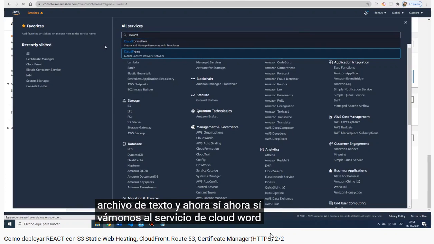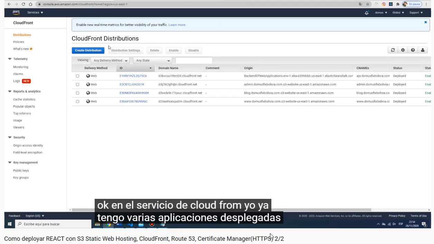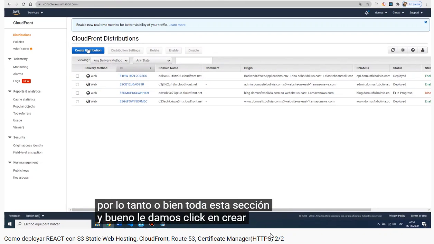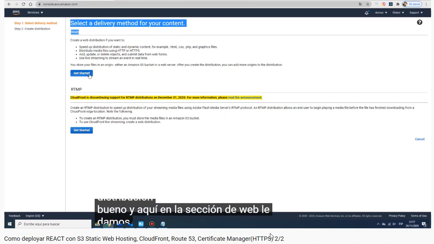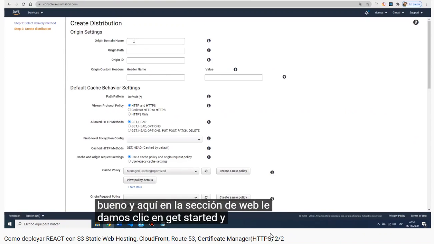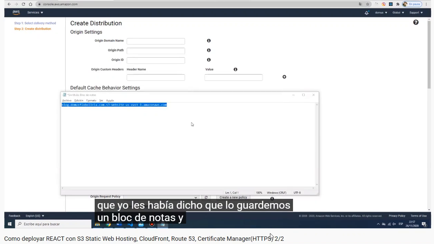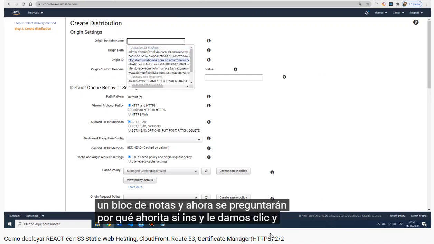And here we go. We go through CloudFront and we create a new distribution. Here I'll have another application, so don't get confused with that. Then we click create distribution, then we click on get started on the web section. And here, the origin domain name should be the thing that we copied in our clipboard. So we copy and paste it there.